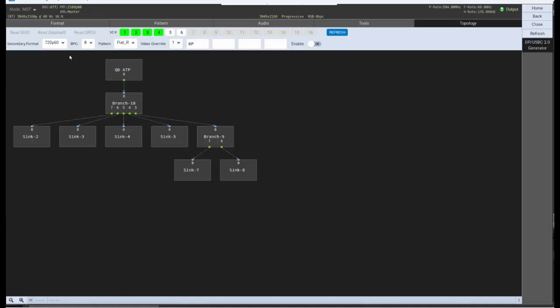Now, the M42DE is limited to generating just 4 streams concurrently, but we now have the ability to select up to 2 different resolutions over MST. That is controlled with the pull downs at the top. You just pick the secondary format you want to use. It's limited to 720p 60, 1080p 60, or 2160p 60. We set it for 1080p.